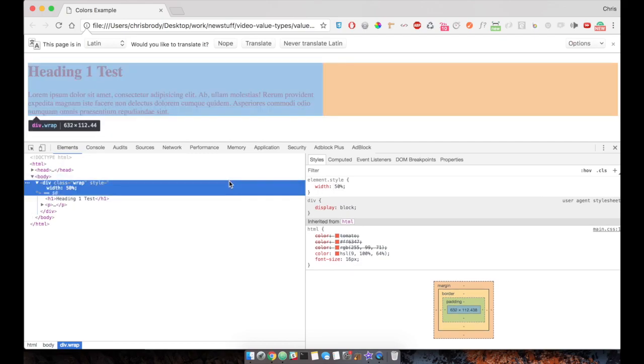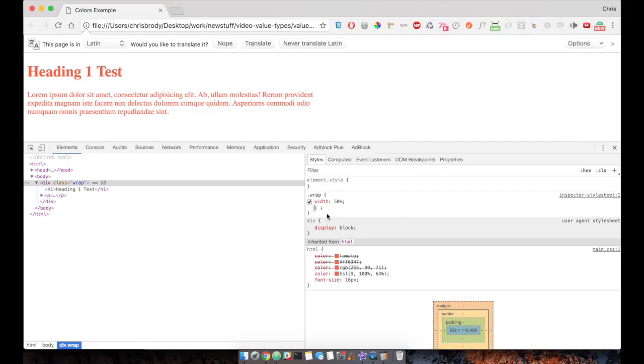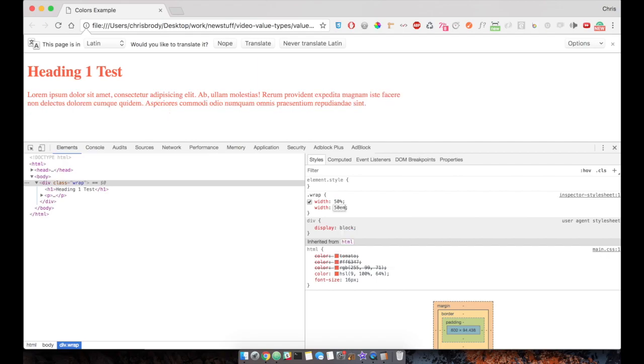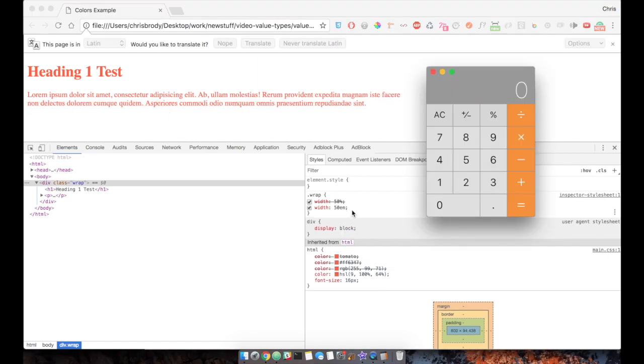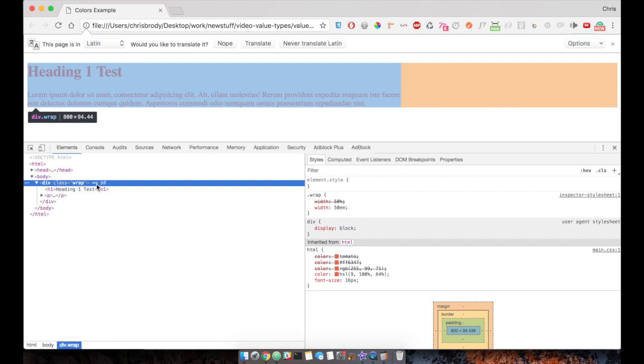And our second relative length is EM. Now this is relative to the element's font size. This one becomes a little more interesting to calculate. So let's say on my wrap, I'm going to change the width 50 EM, and we can calculate that out here. We have 50 EM, we'll multiply that by the pixel size, 16 pixels, and that comes from the HTML element here. Our wrap should be 800 pixels wide. And we can see if we hover over the element, we see 800 pixels.